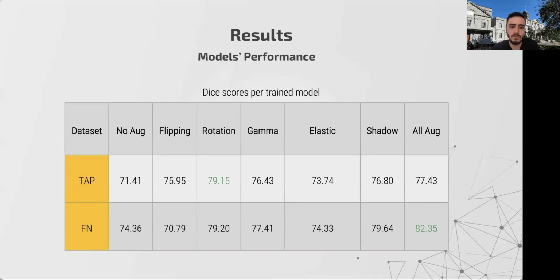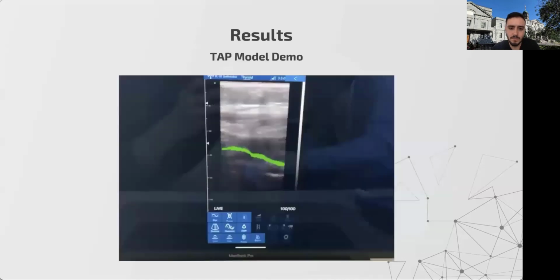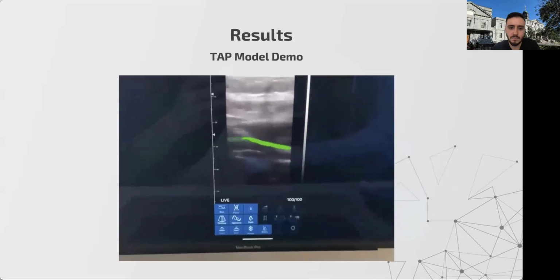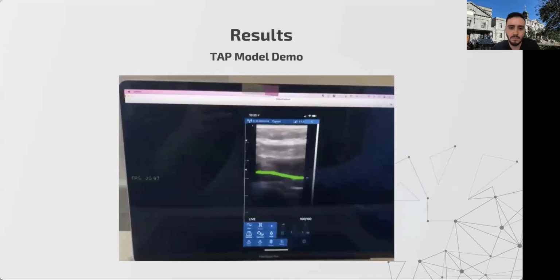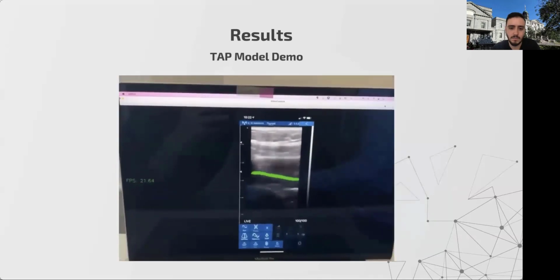In the next slide, a short video demonstration of the predictions of my TAP nerve is shown in real time. So here we can see in green the predictions of where my TAP nerve is located, and to the naked eye, the predictions seem to be very successful.